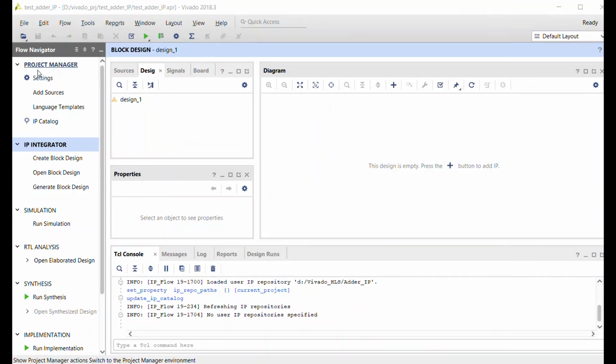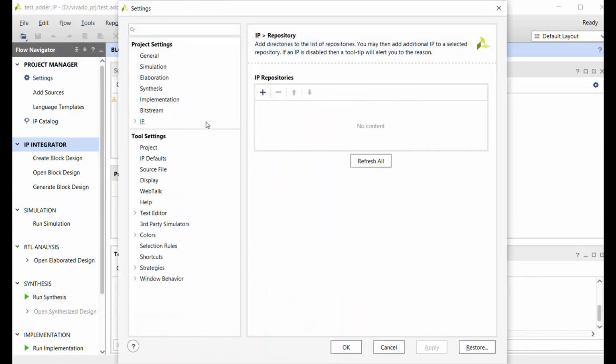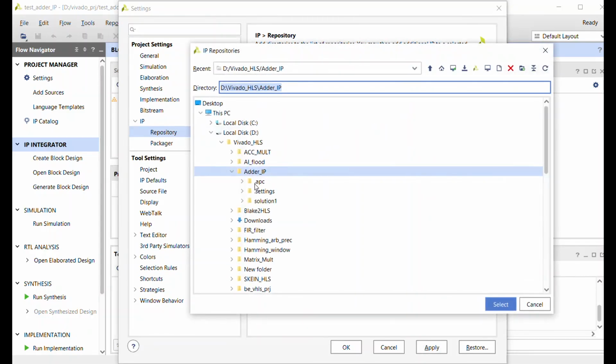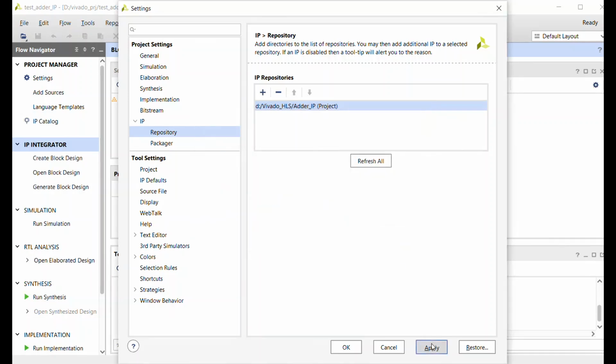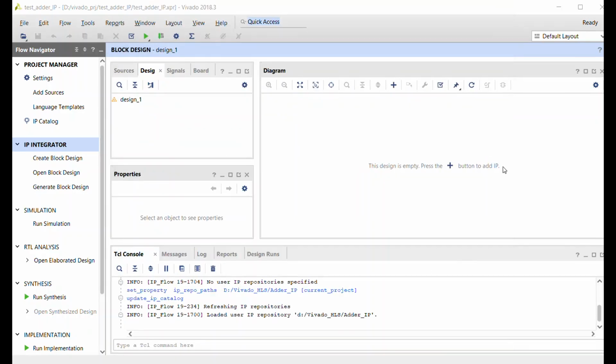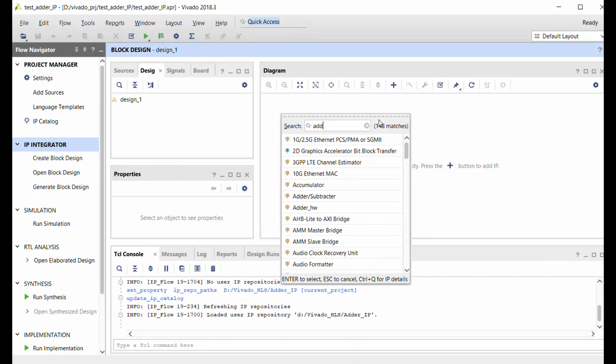In order to be able to use the generated HLS IP, we have to go to the settings and then in IP repository, add the path of the generated IP here. This is the adder HW IP, and by clicking on OK and apply, it will be recognized later in this project. Then I will continue to complete the project in order to test the generated IP.